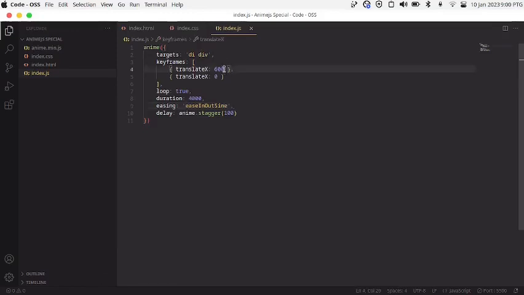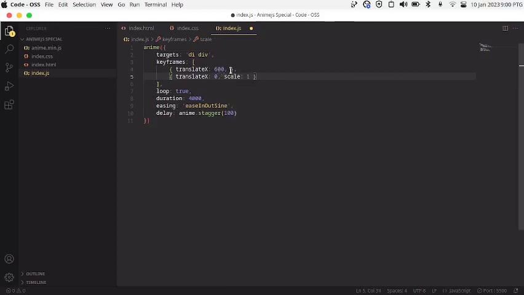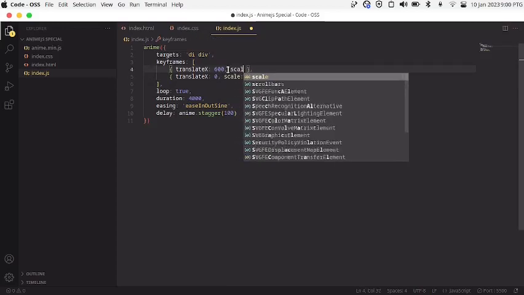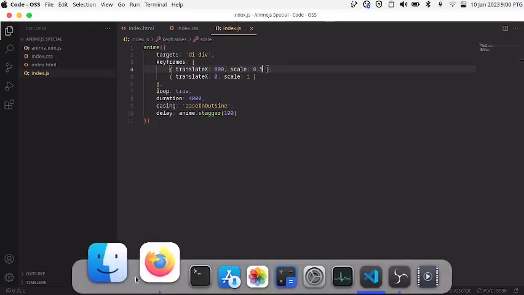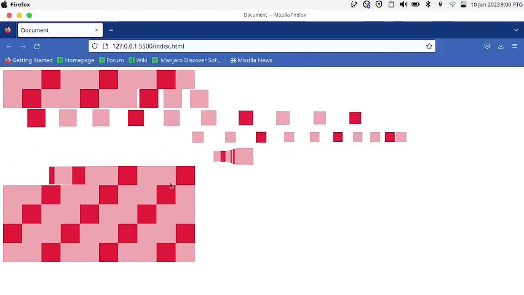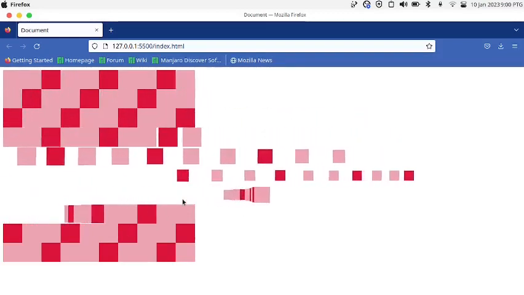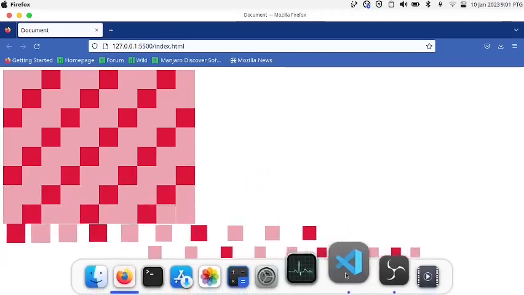So now this is not the end for you. Oh no. In here we have to write scale 1, and here I have to write scale 0.5. Now you see we have this sort of cool effect where it shrinks and then it comes back big again.